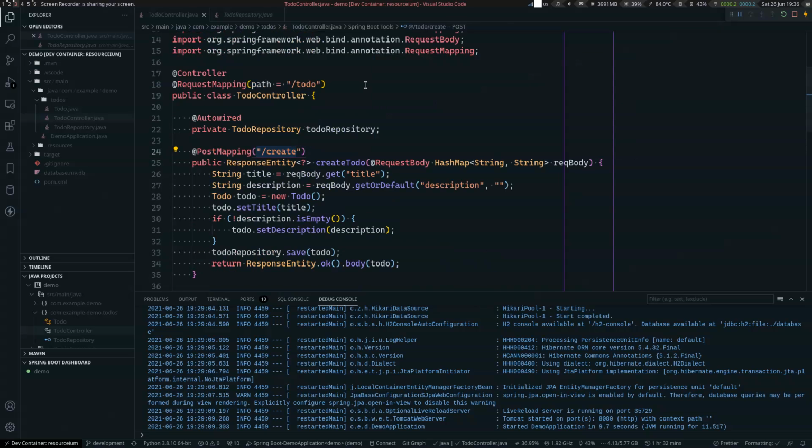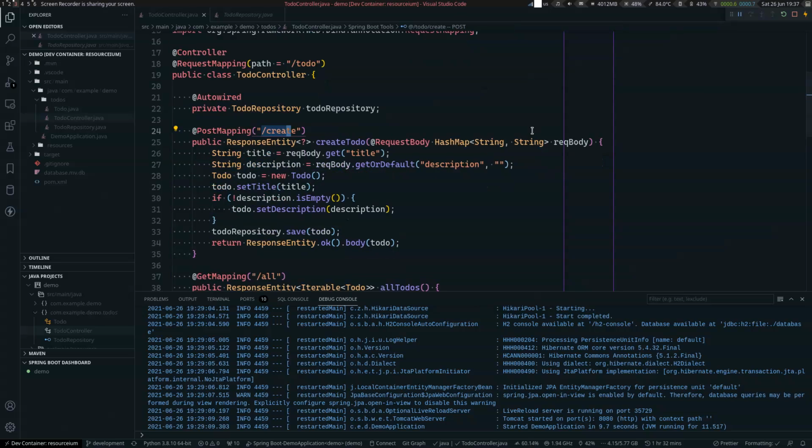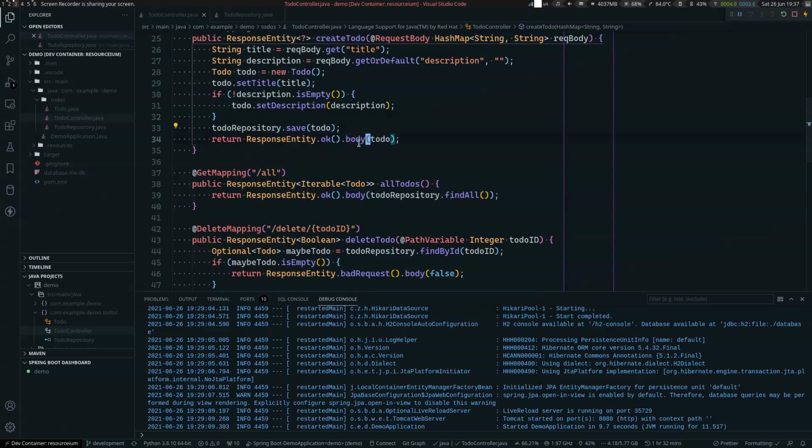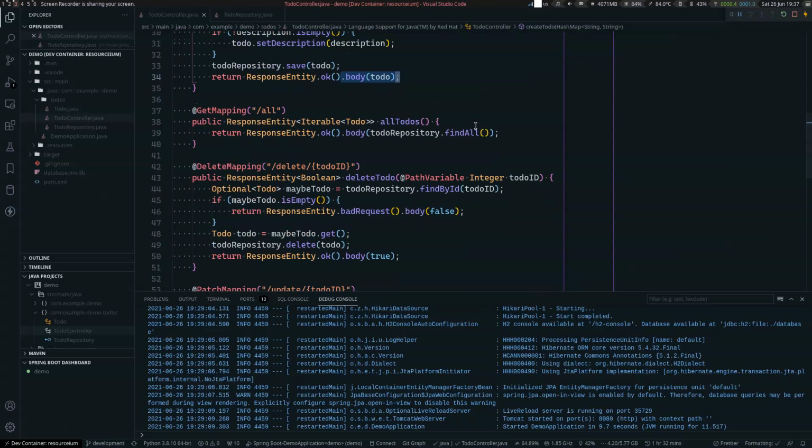So what this tells Spring Boot is that this create to do endpoint should be available at /to do /create, and basically this sets the title as well as the description for our new to do, saves that to the database, and then returns that to do as a response.